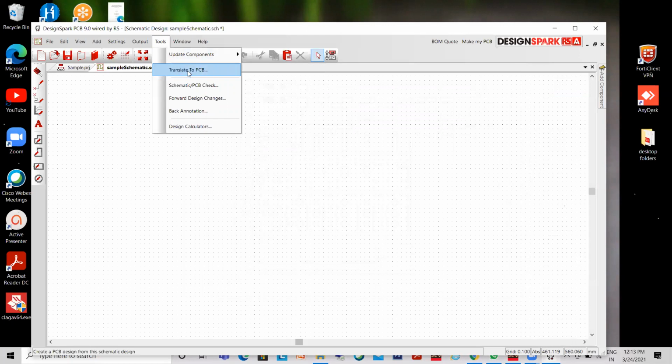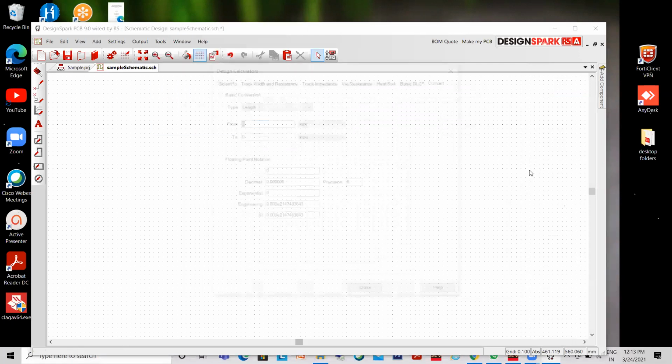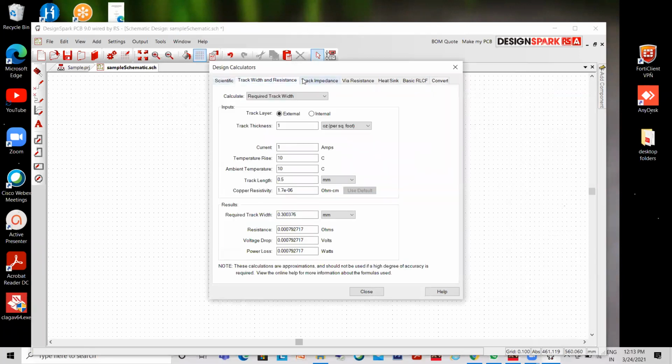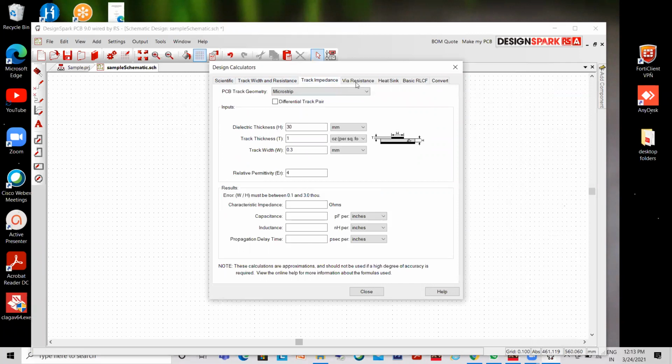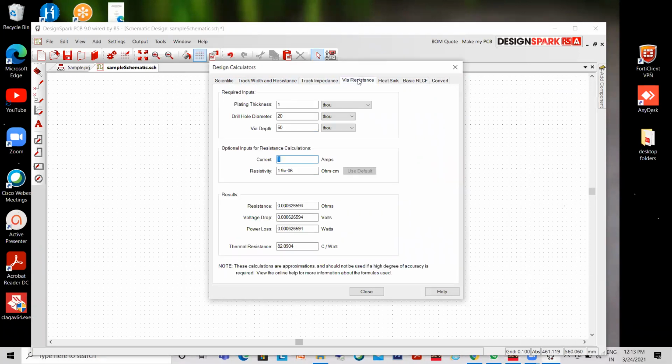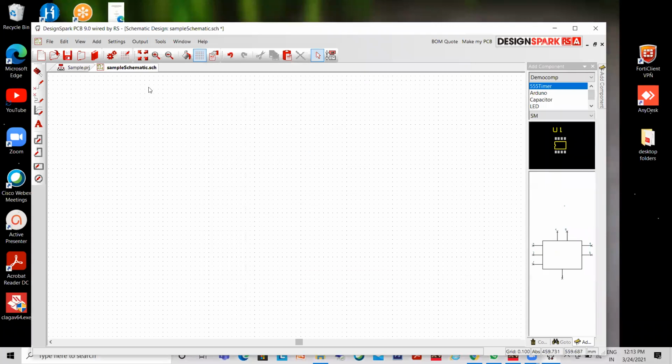This option is used to translate the schematic to the PCB, and you can check and forward the design changes, and back annotate. Some design calculators are available for trace width and resistance. So you can calculate track impedance, and you can calculate via resistance too. Various tools can be accessed using this design calculators tab.